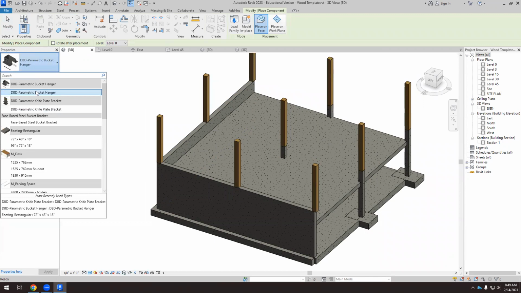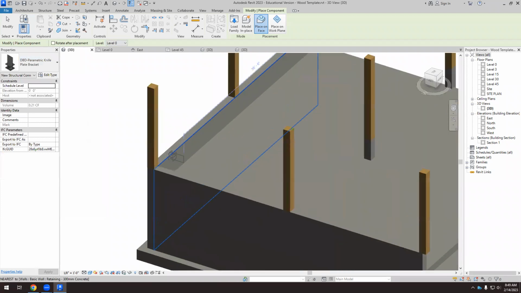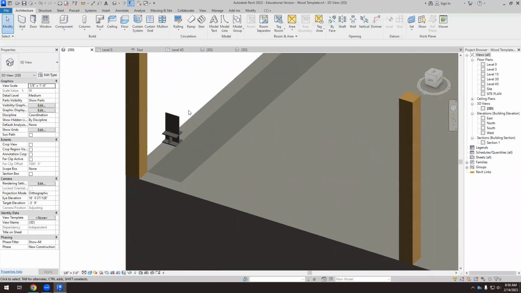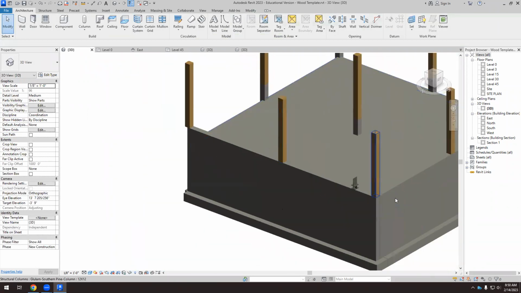And here you see that I have already inserted this parametric bucket hanger. That's to connect a beam in the column. But this one, the knife plate bracket, is to connect a column to a concrete wall or a concrete column. So let's click here. And well, I'm going to insert it. You have to insert it at the top of the wall, not here. Okay, so here it doesn't make any sense. It has to be there. So I'm going to insert it here. It's not the right place, but this is it.